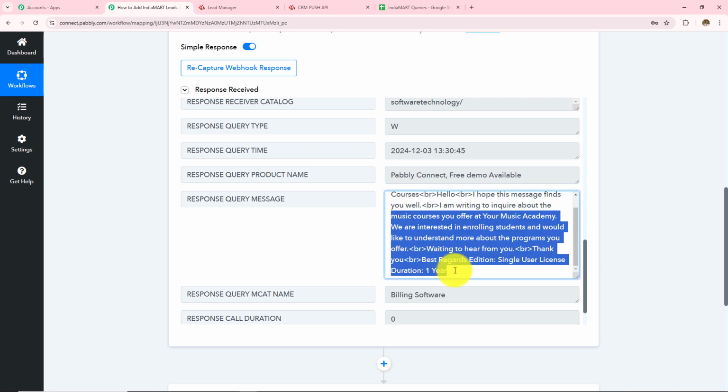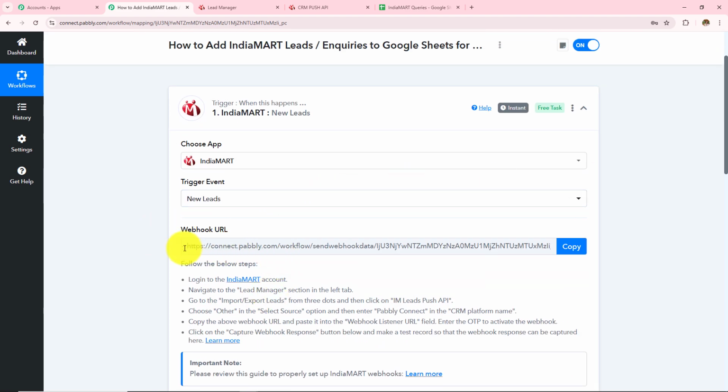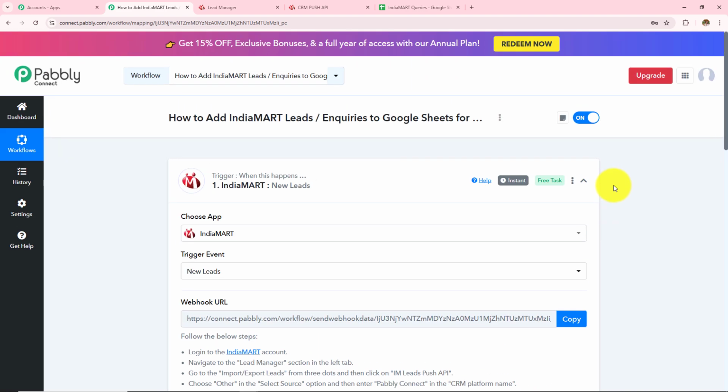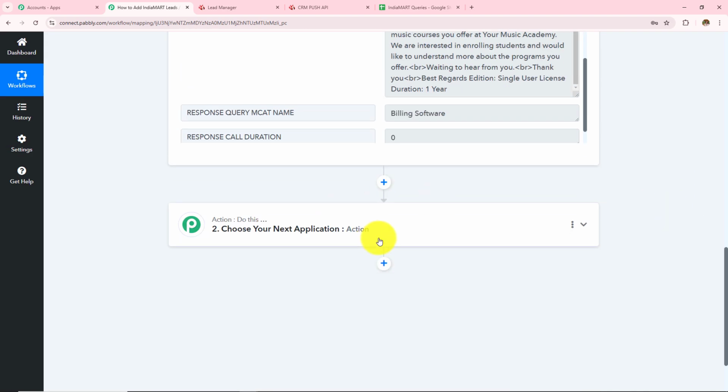So this is the same exact query that we just sent from my profile to my business in IndiaMART, and this means that we have received the response here in Pabbly Connect, and the connection that we have created with the help of this webhook URL between Pabbly Connect and IndiaMART is successful. So now moving on to the next step, whenever I receive a new lead or inquiry in IndiaMART, I want to add that to my Google Sheets.